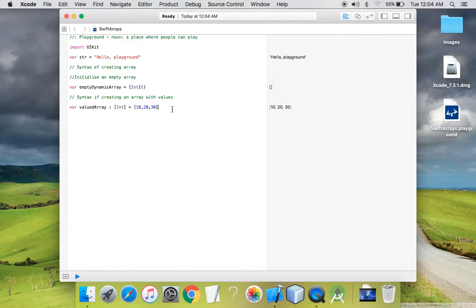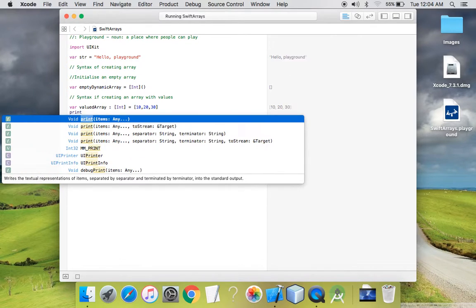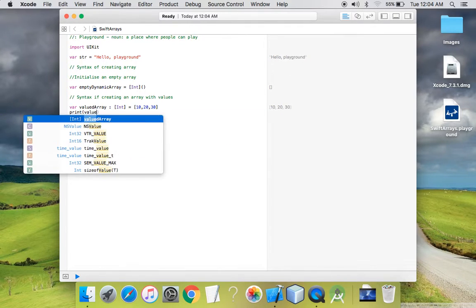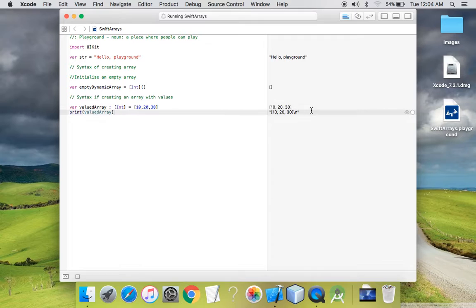So I'll print this array. As you can see in the right sidebar, it is showing the value of this particular array. So when I print this array, I'll be getting the same result over here. It is showing 10, 20 and 30. So now let's move on to how to access the elements in an array, each index element in an array.